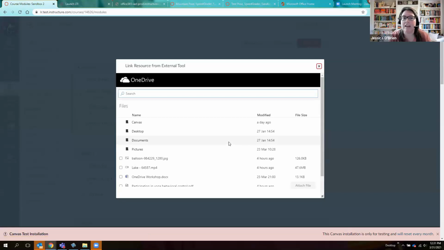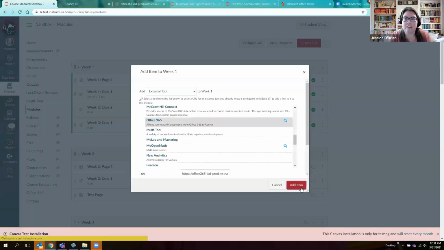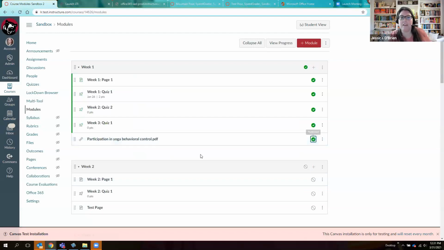And then it's going to, again, go through and open or access my OneDrive. And I have a PDF here that I want to share with them. So I will attach the file, click Add Item, and then publish it. And now this PDF, students can click on it and it will open up for them. So I shared it directly from my OneDrive and it's available here to them. So you can use that to build out within your modules.